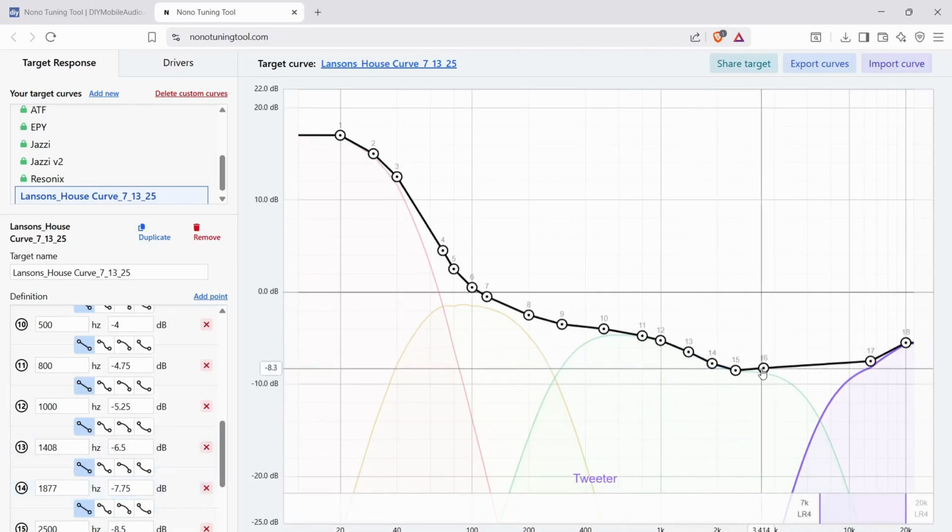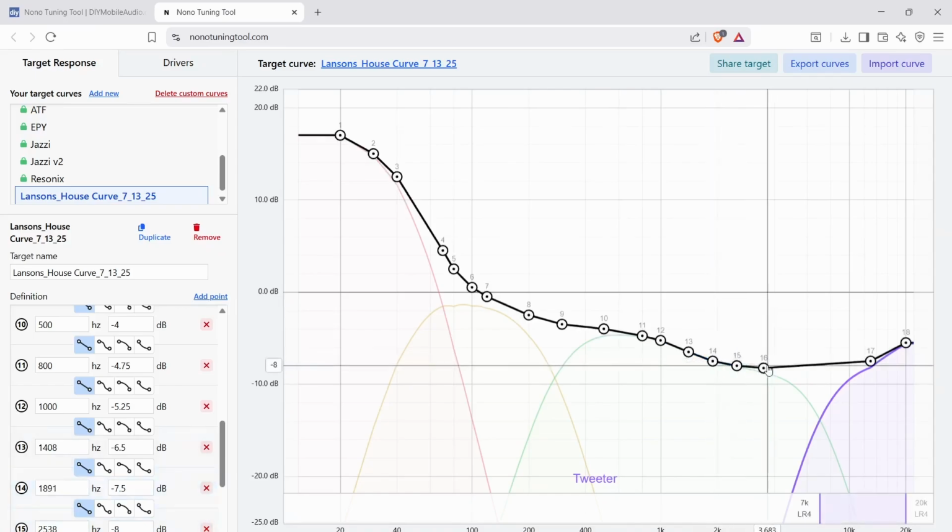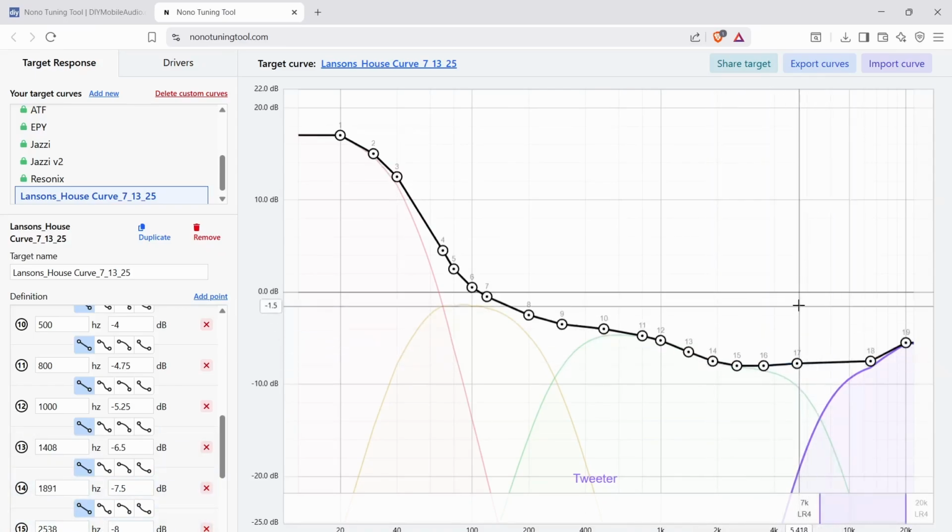And what I'm doing here is I'm adding a few points and then smoothing out this response just a tiny bit. There.